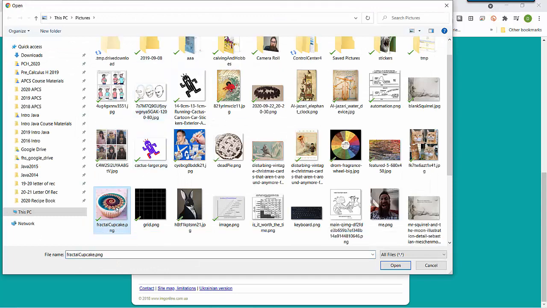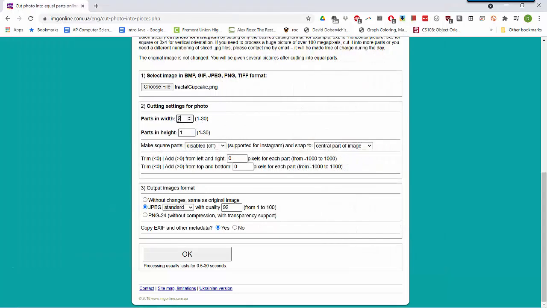So I'm going to choose Fractal Cupcake. We want it to be a width of 3 parts and a height of 3 parts because it's a 3x3 grid. And then let's leave the rest of this the way it is, and the output can be JPEG, that's fine, or if you want PNG, either way is okay.